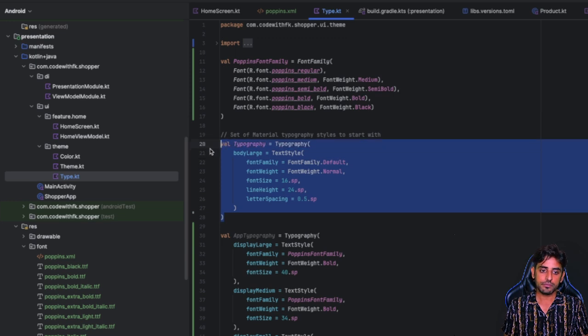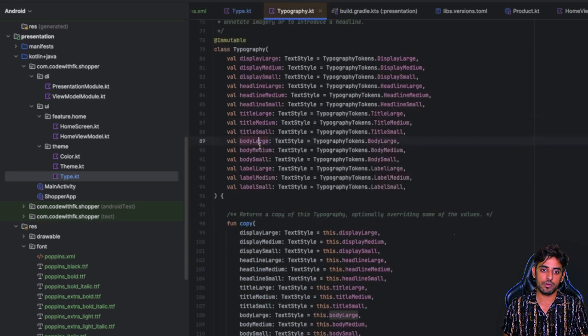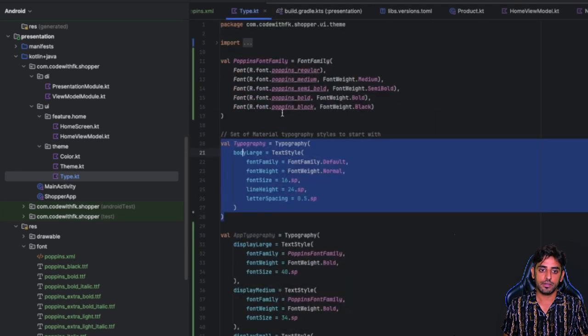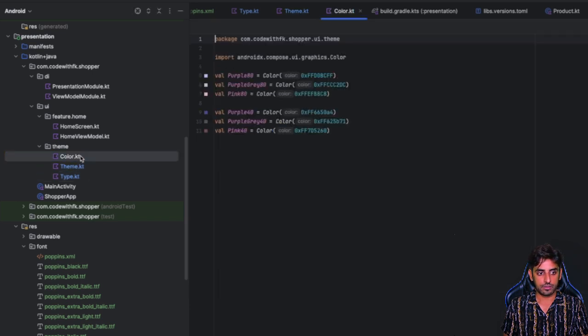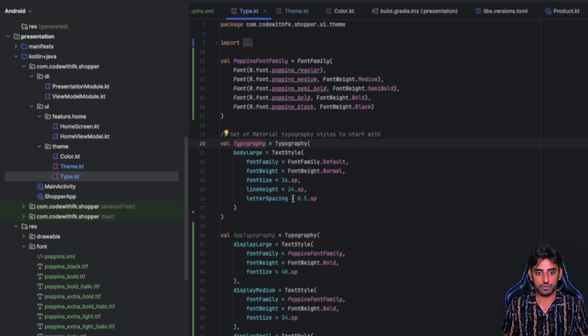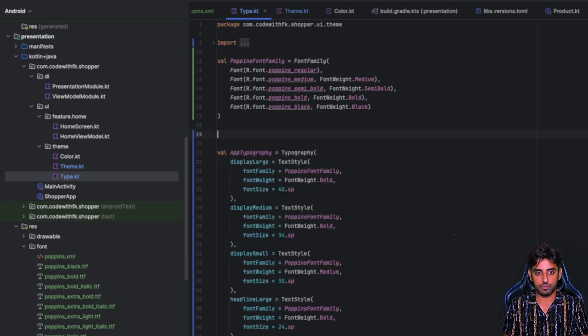Okay, and before getting rid of this, you will see that we are using it over here. So I'll just use the app typography in the MaterialTheme section over here, and then this section, where is this, sorry, from here I can get rid of this, I can remove this.